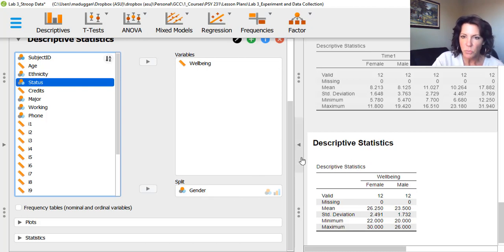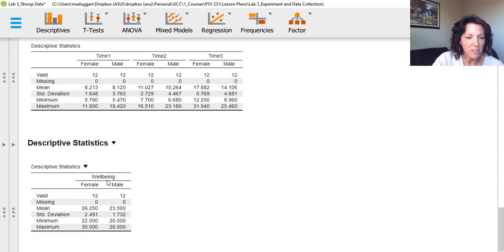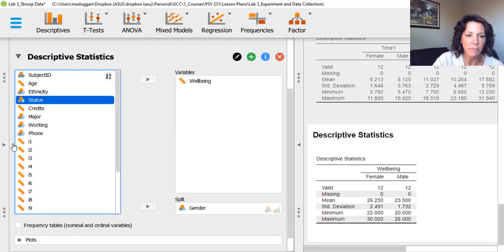So as we look at these descriptive statistics, the well-being of males and females, I'm going to ask you the same question. Who did better on average on well-being? Or not who did better, who scored higher on average? Well, that would be the females in this case at 26.250. We're looking at the mean to figure out on average what the scores are.